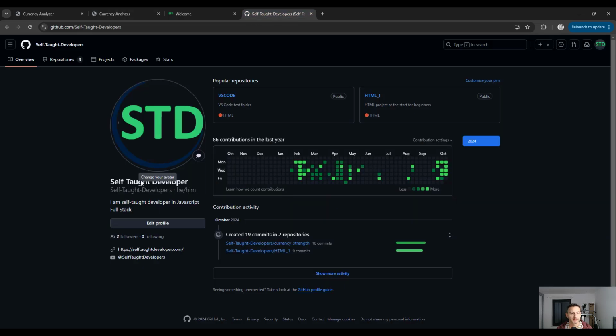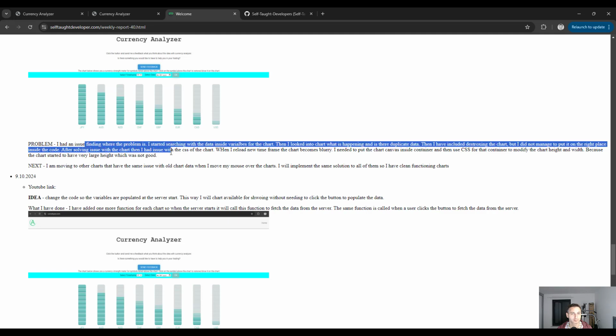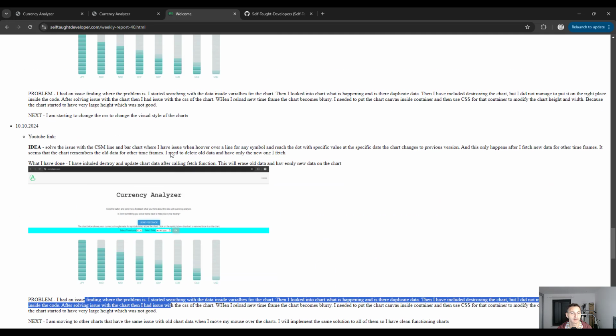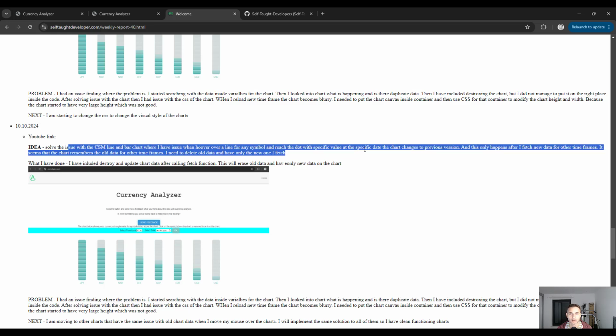Let's move forward. The next issue I had was finding new instances, and then looking at the chart. Okay, it's the same issue. Okay, this one is the same issue.